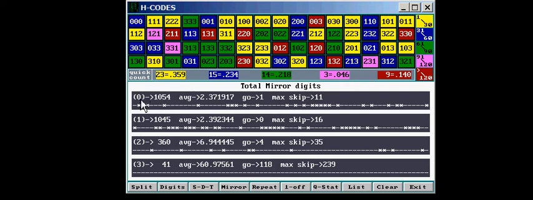So we can see that there were 1,054 that had no mirror digits, its average, its games out, and its maximum skip. We can see here that 1 is hit 1,045, etc., 2, 3. So you can go through and decide, looking at whatever value showed in the last game, whether or not it will mirror or not.